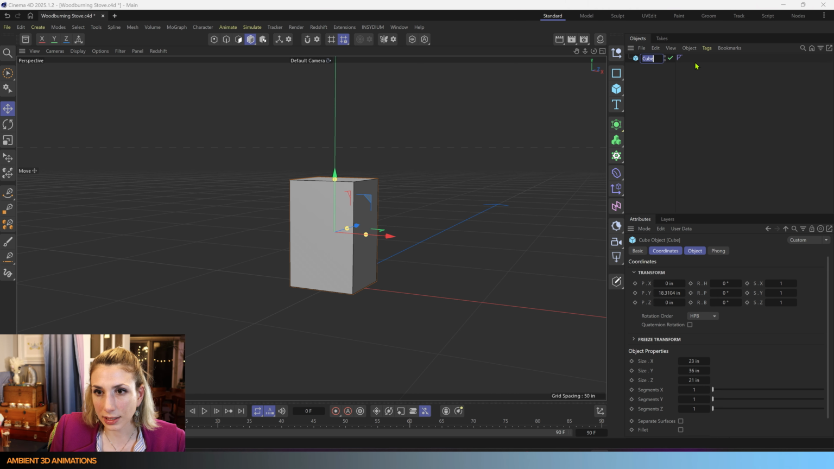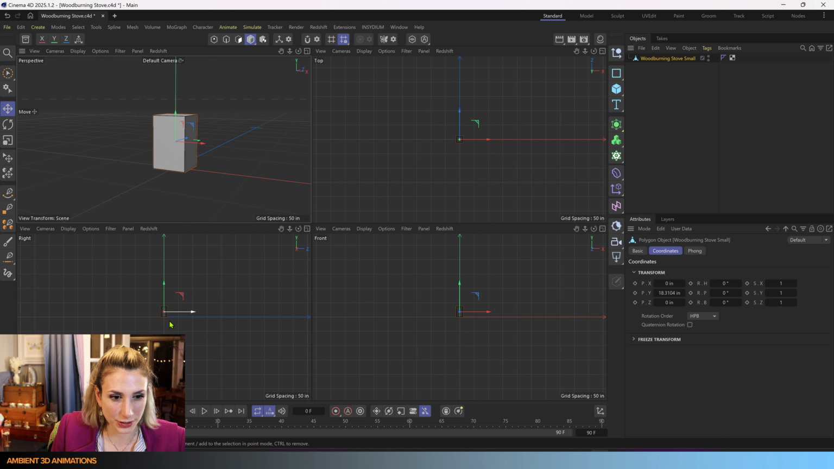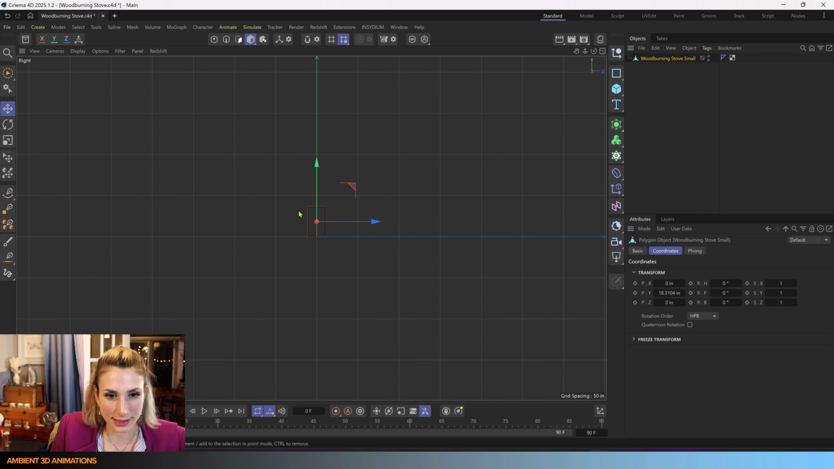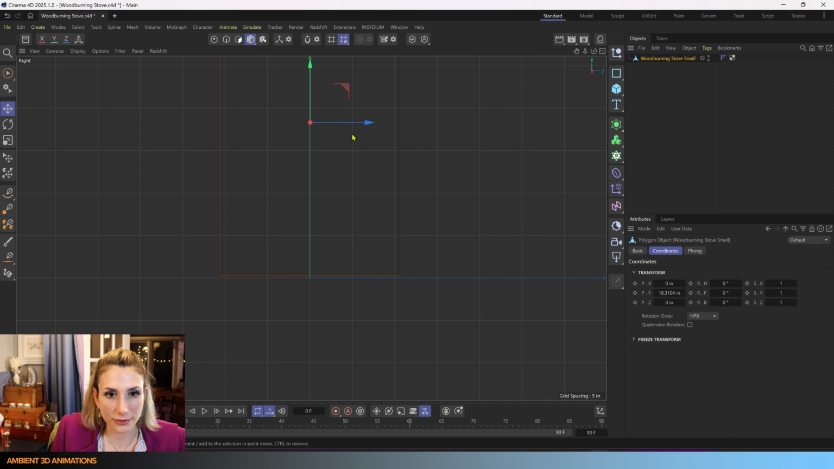And once we've done that, I'm going to make sure that this is named. And we'll go ahead and make it editable by hitting the C hotkey. I'll hit the middle mouse button to go into the four views, hit it again in the right view so that we make this nice and big. And that way we can make sure that this all lines up nicely with the floor, as well as move the axis down.